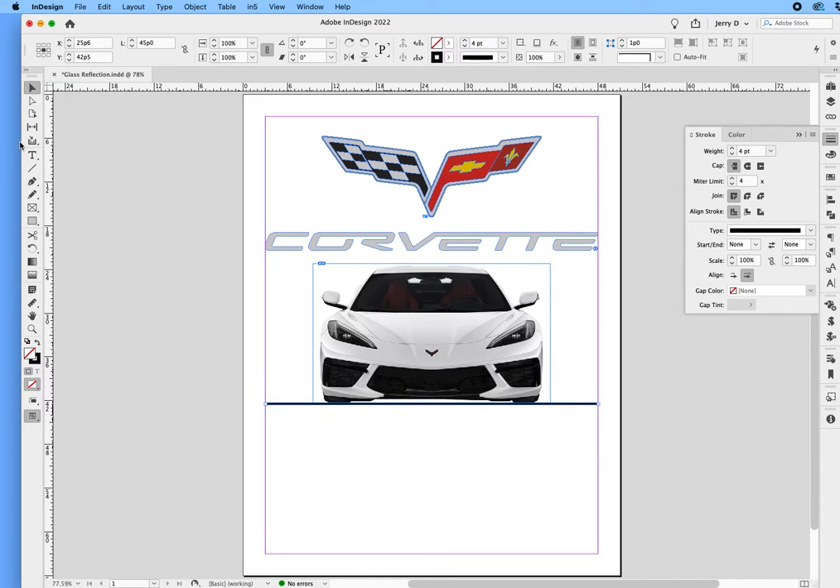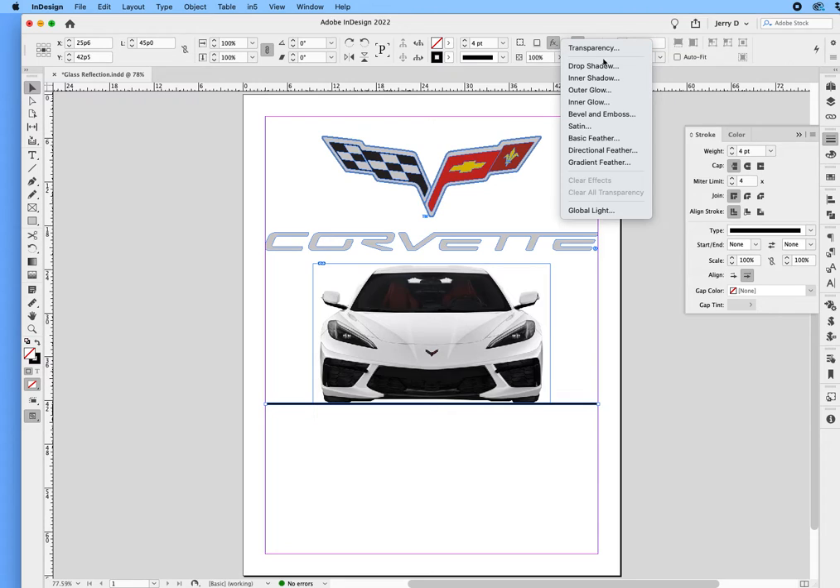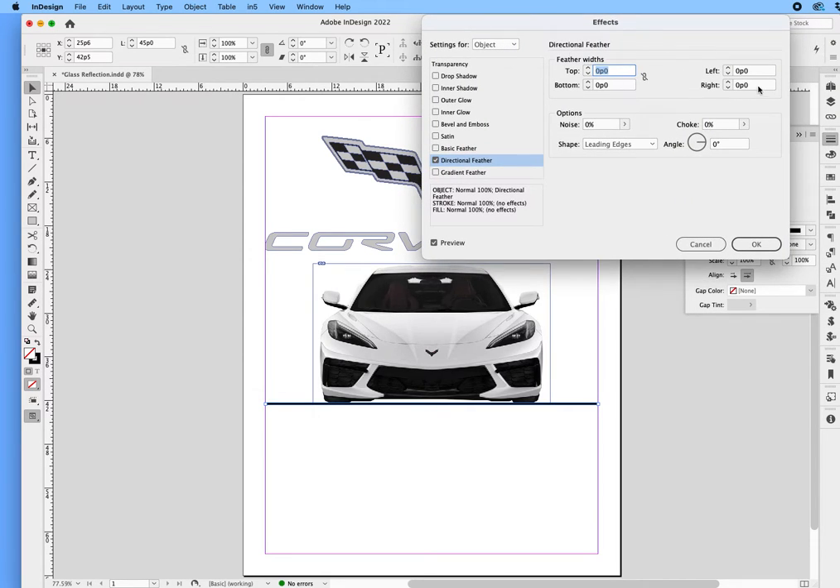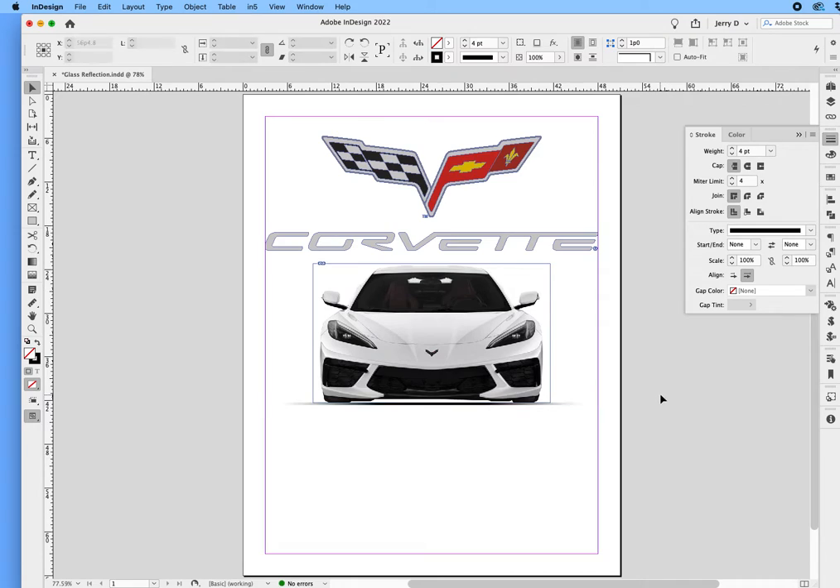Next up, I'm going to go up to the FX, and then I'm going to do what we call a directional feather. I'm going to click on that, and then put in a value only on the left and the right side. Not top and bottom, just left and right. So I'll say 15 picas on both the left and the right side. I'll preview this, and as you can see, it looks like it's fading out. Well, it's not looks like, it is fading out on both ends.